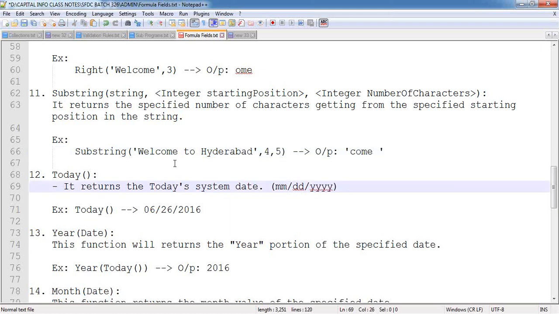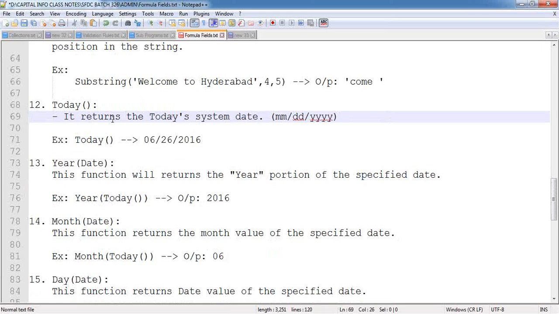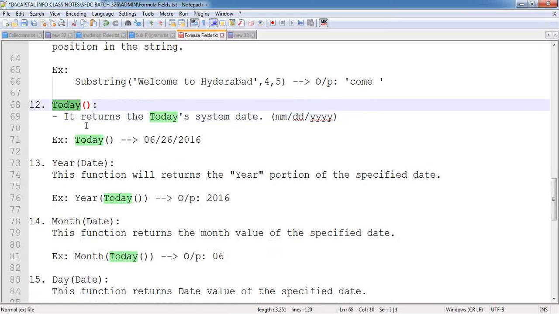Okay? Now, the next function is the today function. What is the today function for? The today function is used to get today's date. In order to get today's date, we are using the today function, which will give the complete date in the form of MMDDYYYY format. In order to get that complete date, we are using the today function.